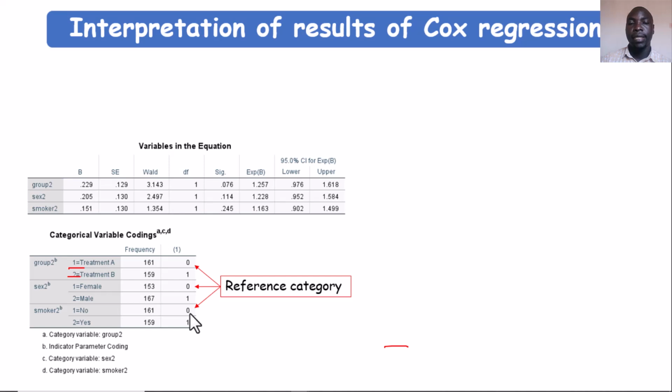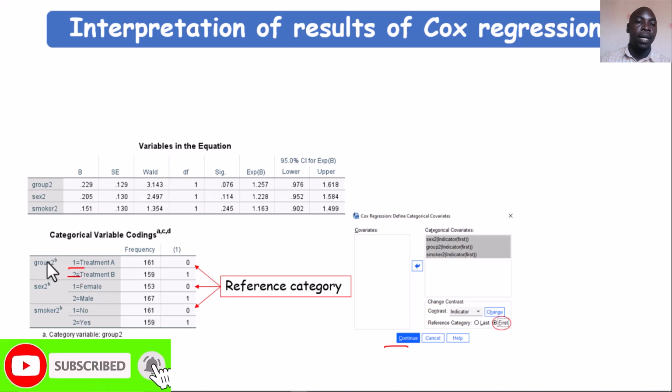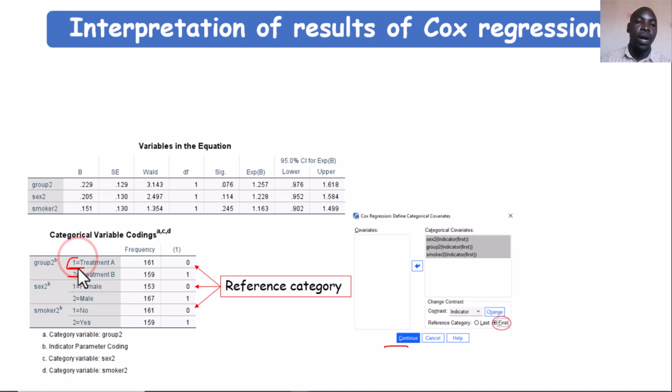And how is it picking this? Remember, at some point in the setup of the analysis, we specified that we want the reference category to be the first one among the groups of the independent variable, and we changed this to first. So that's why if we have the groups of treatment 1 and 2, we are using 1 as the reference category. That's why SPSS is giving it a 0 and then creating a dummy for treatment B as the one we are going to interpret compared to the reference category.